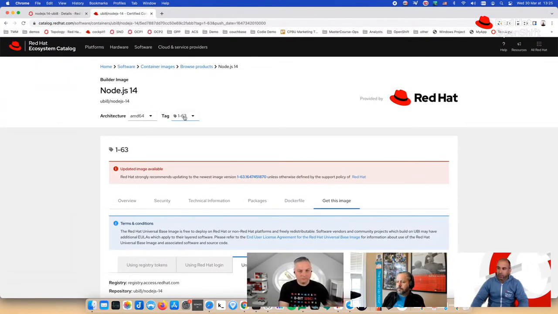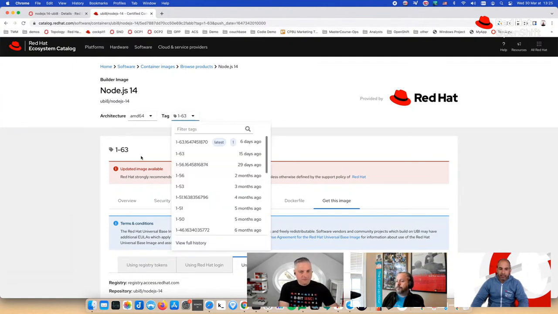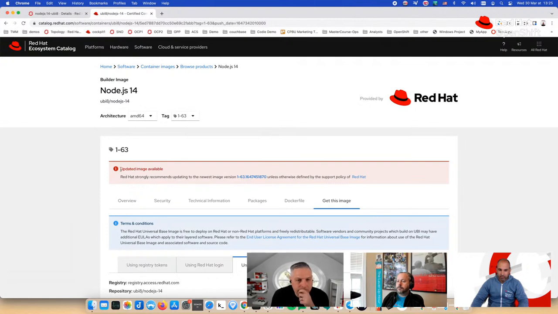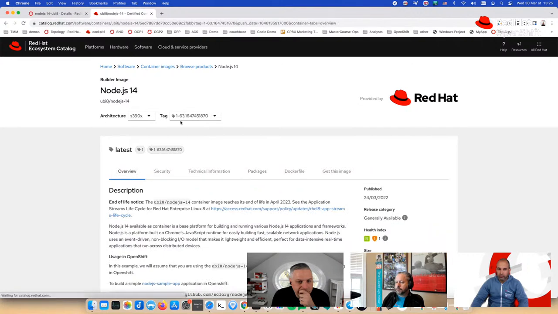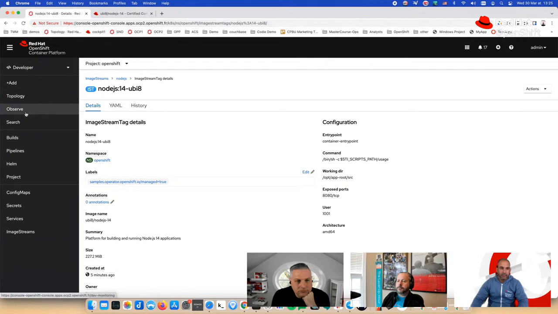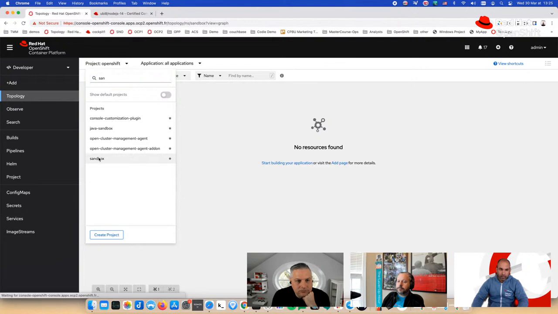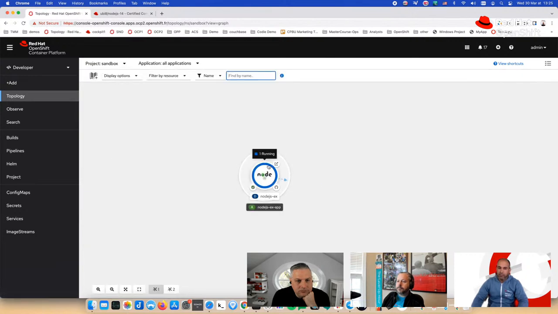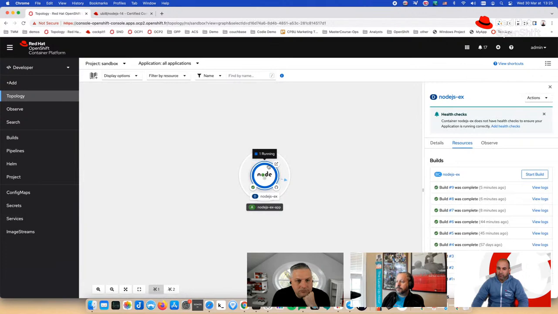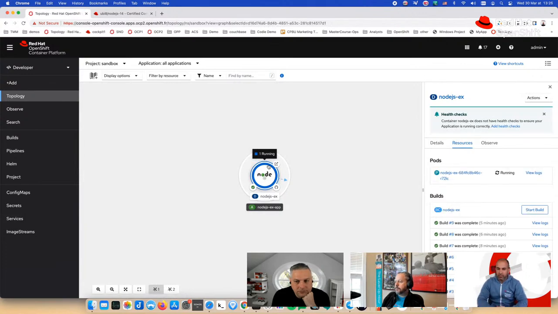So currently it's pointing to this tag, which is 163. And I see here on the catalog that there's an updated image, and they recommend to move to that container, to that image tag instead. So what I want to do now is update the image that is being used by this application, and I want to see what happens in OpenShift as I do that.